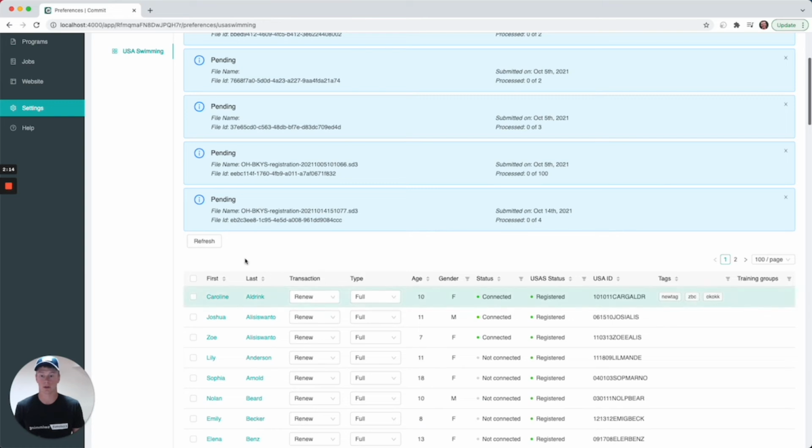You can always click this button refresh here, which will ping USA Swimming's API to refresh every single one of your swimmers on your roster's status with USA Swimming, whether or not they're in the system, if they're registered, if they're not. You shouldn't have to click that button because we are doing a constant check for the file. But just in case you get nervous and you want to make sure that everything's up to date, click this button. Then your roster will be up to date with everything that USA Swimming has.